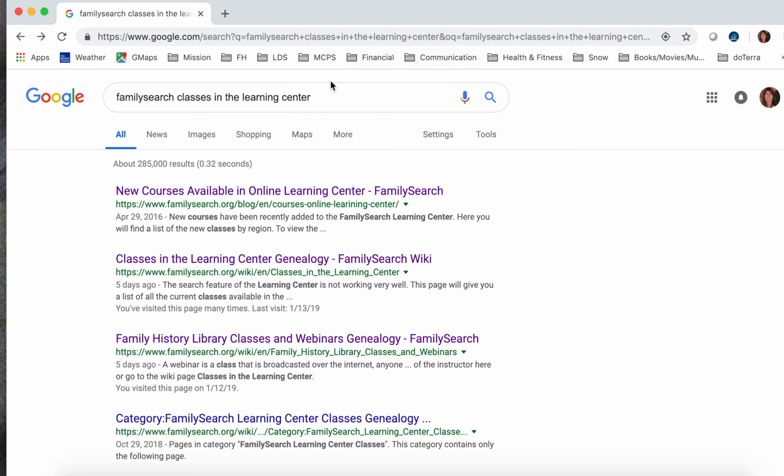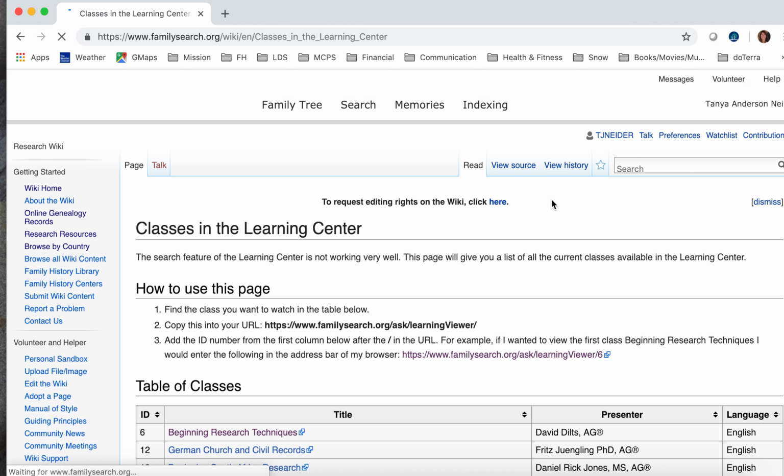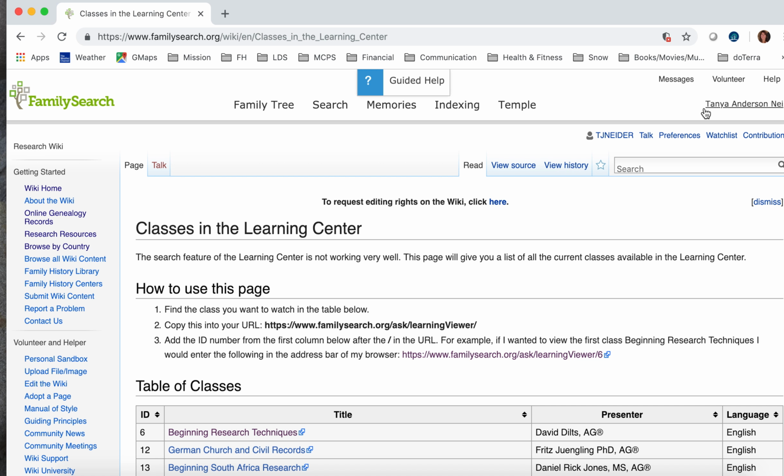In the search bar of your browser, type FamilySearch classes in the Learning Center. Locate and select Classes in the Learning Center FamilySearch Wiki. Make certain you are signed into FamilySearch since some videos can only be viewed by members. Then begin by reading the instructions on how to use this page.